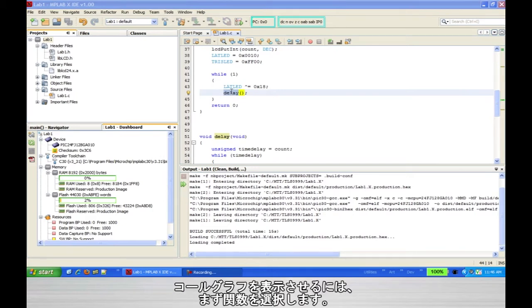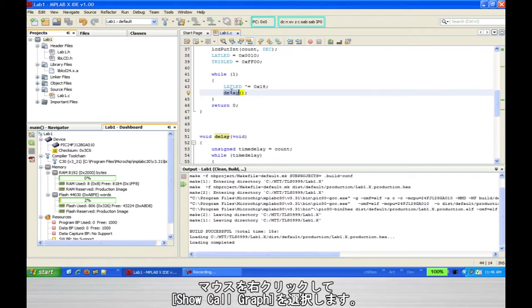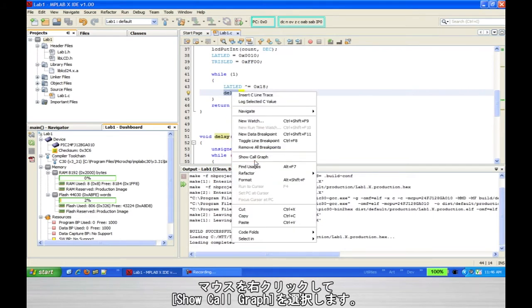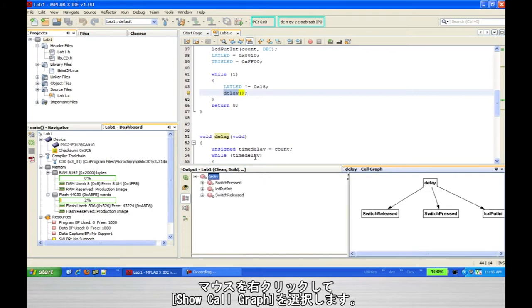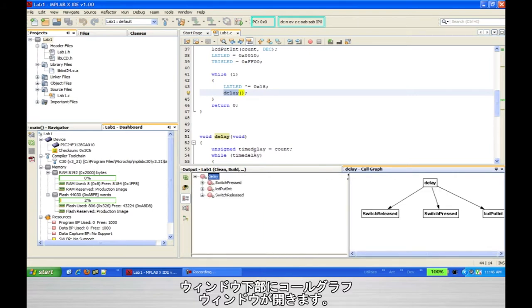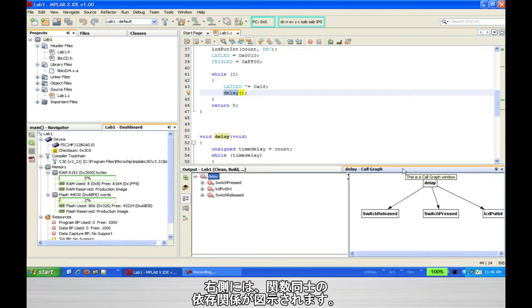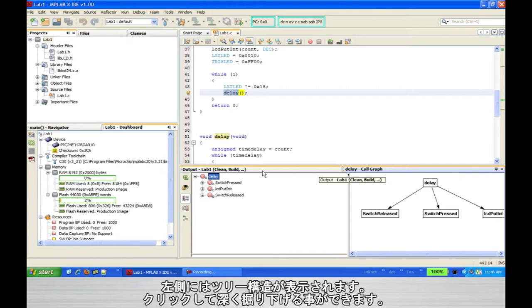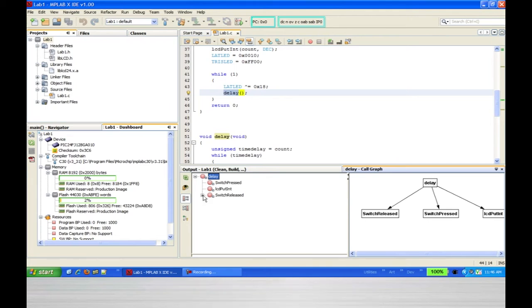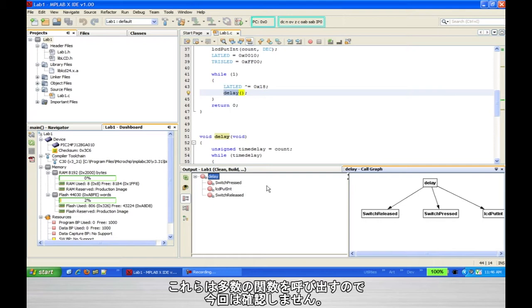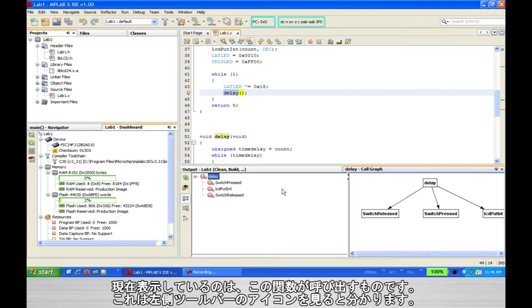To view the call graph, select a function in your code, right-click, and select Show Call Graph. At the bottom, we will see the call graph window open, and on the right-hand side, you'll see a visual description of how the function is related to those which it calls. On the left-hand side, we have a tree-like structure that we can use to drill down to even deeper levels in our program. In this case, not too many of these are calling other functions, so we're not going to see anything here. But we know that this one is showing who is called by this function by the depressed icon in the small toolbar here on the left.